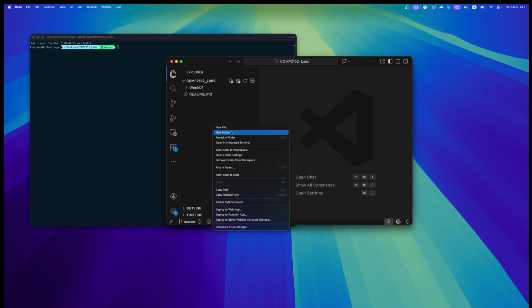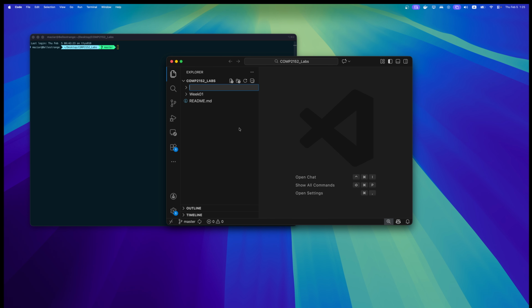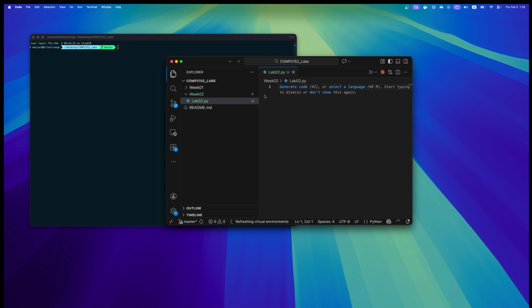What I'm going to do first is create the week 02 folder. This will be automatically going after week 1, so this is what we are looking for, and I'm going to create a new file inside of it called lab02.py, so lab2 Python.